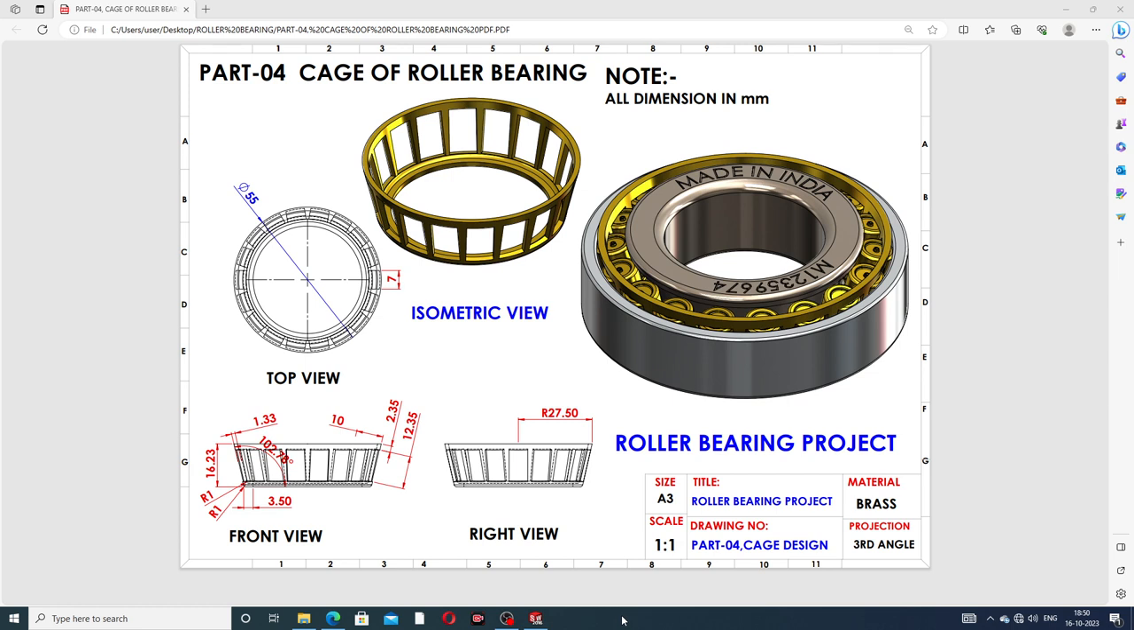Today we are going to use SolidWorks software and see how this body is designed easily and clearly. This lecture is very important, and this is a case of a roller bearing. This body is a perfect drawing, and 2D drafting is also available here. This is a front view, this is a right view, this is a top view, and this is an isometric view of the roller bearing case.